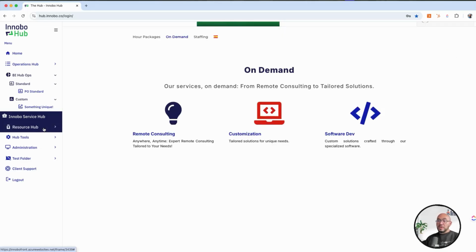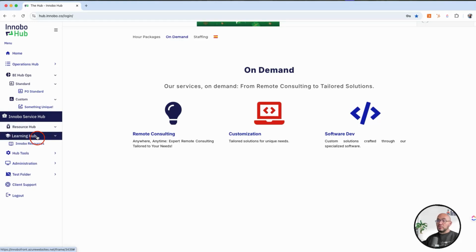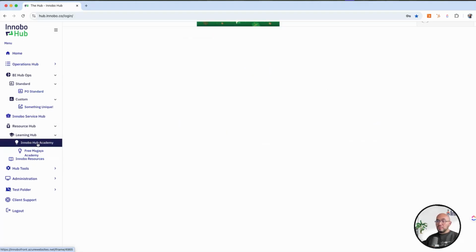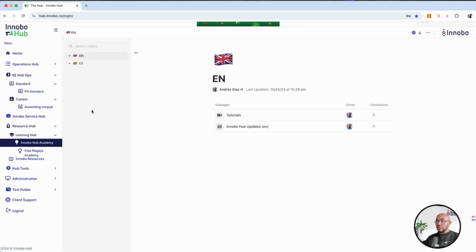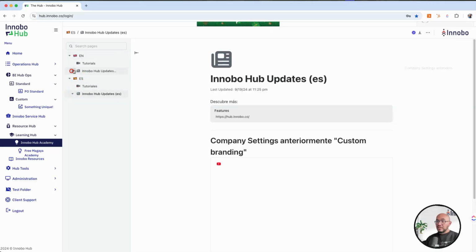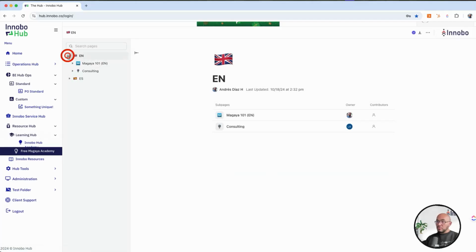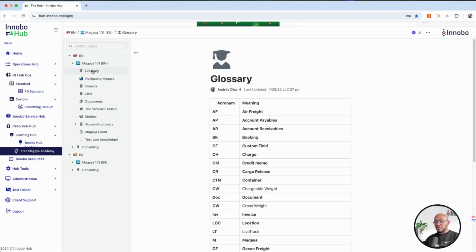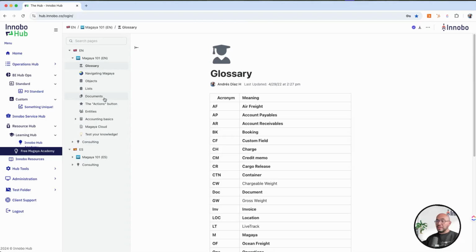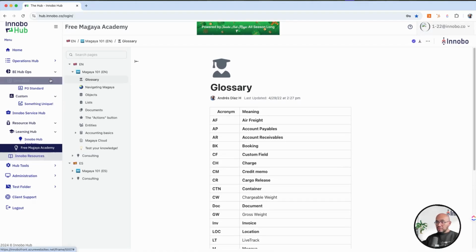Then next up we have our Resource Hub, which is going to include all our free content, including these tutorials in the InnovaHub app, which will include tutorials and release notes for you to be on top of all the new things that are happening at InnovaHub. And you have both English and Spanish content. Also, you will have the free Magaya Academy module, also in both languages, where you can train your teams or retrain your teams with a lot of valuable content for all different topics.